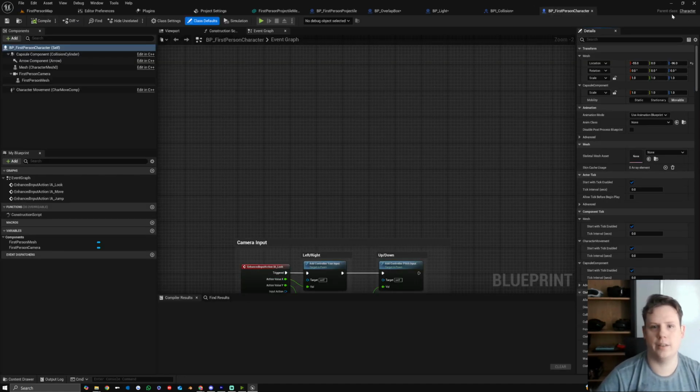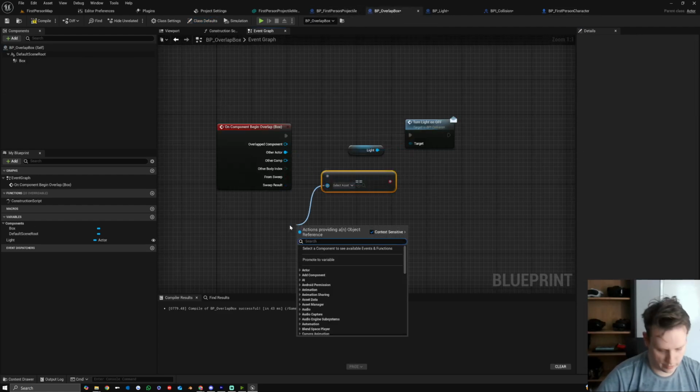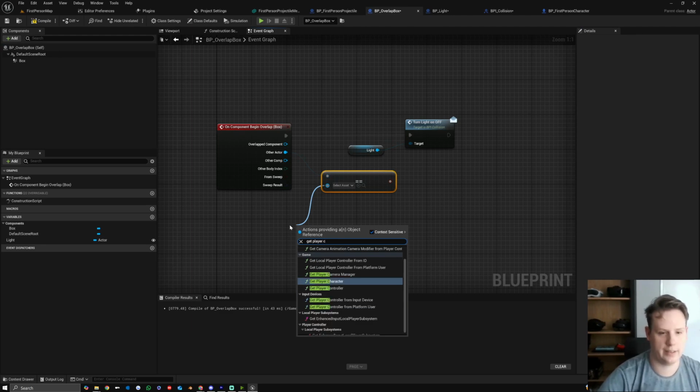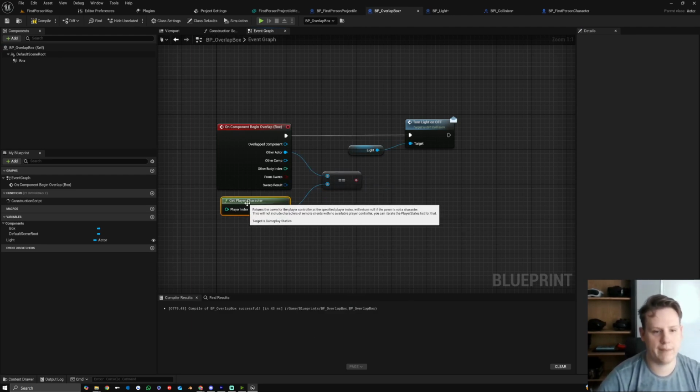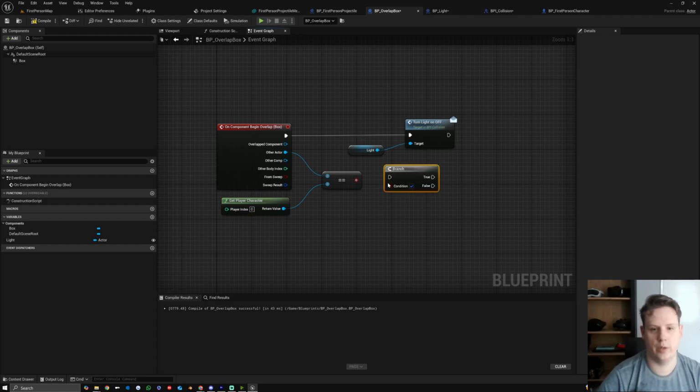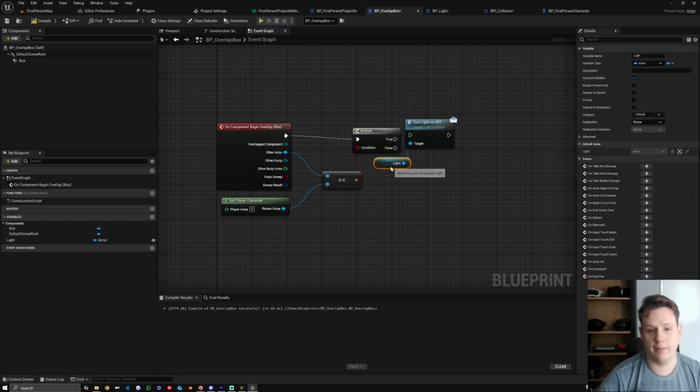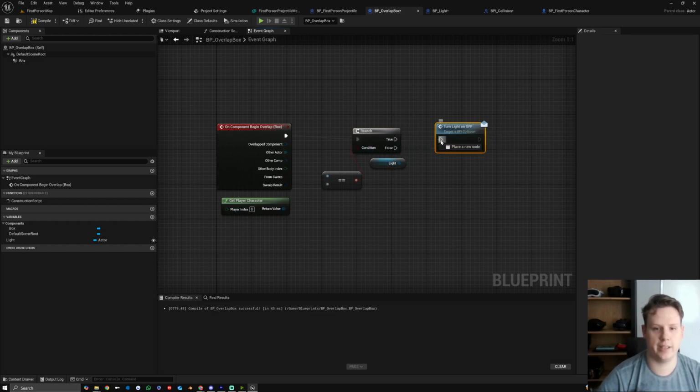So character, so here in the top right it says character. So we're just going to go back to our overlap box and we're going to search for the player character. So if our player character is true, we can do a branch node and then we say turn light off. If the overlapping actor is not a character, it's not going to do anything.